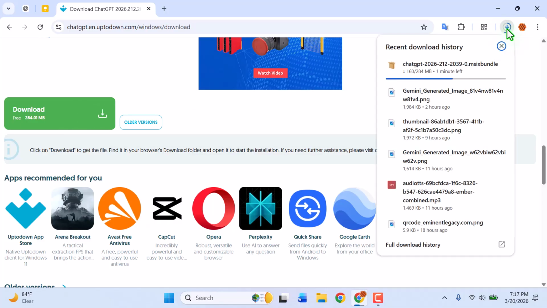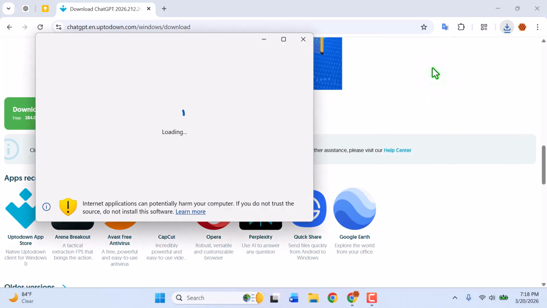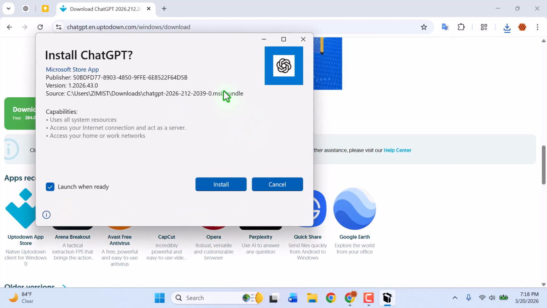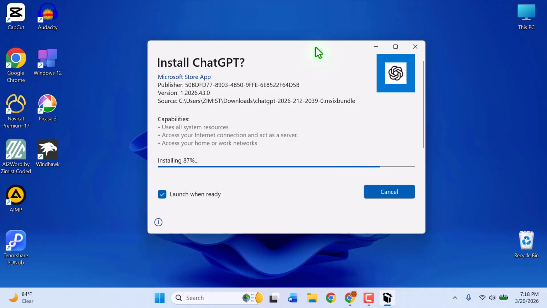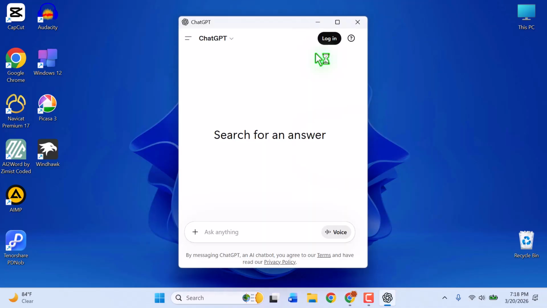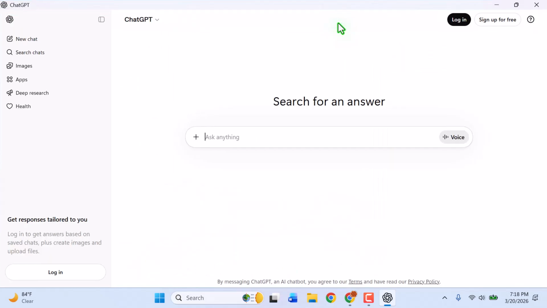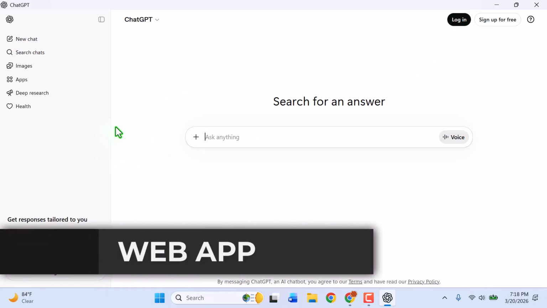Once the download is complete, open the file and follow the installation steps on your screen. Take your time here. It's very straightforward. When everything is done, launch the app, sign in to your account, and just like that, ChatGPT is now installed on your laptop. Now let's move to the second method, and honestly, this is the fastest and easiest option.